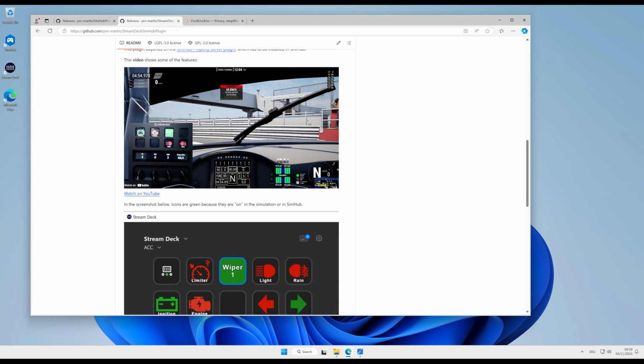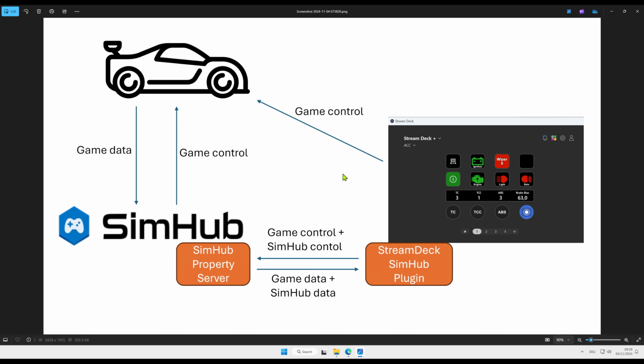Hello everyone. Today I would like to show you how to install my two plugins, especially because this has changed with the new version 1.13 of the StreamDeck plugin. It comes with an installer. But let's start with an overview first.